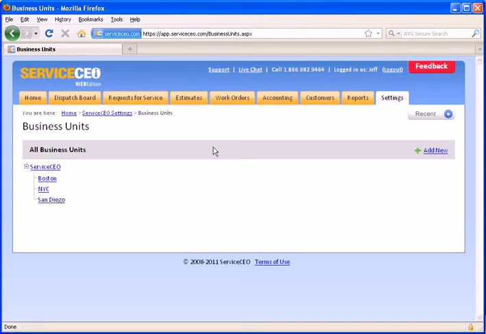In this scenario, we can see the company itself is Service CEO, and there are 3 business units under it: Boston, New York City, and San Diego. The most common uses of business units are for franchises or for a company with multiple locations. The benefit of using business units is that essentially we have a Boston database in here, a New York City database in here, and a San Diego database in here.